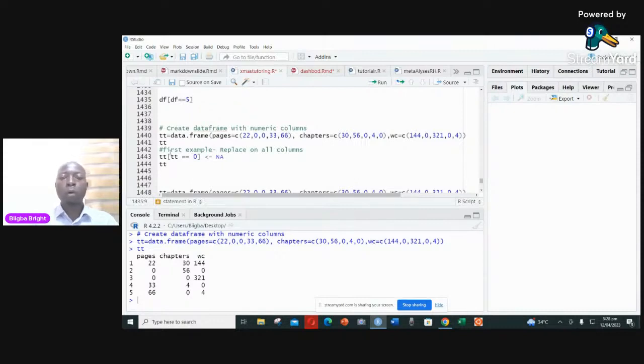So first of all, we can replace all the zeros with NA. We've seen zeros here, but we don't want to say 0. We want to replace them with NA. So the first example is to replace all columns. We are replacing everything, so we're not selecting.